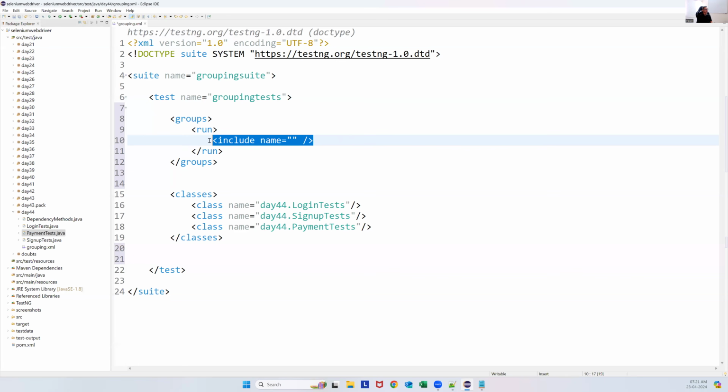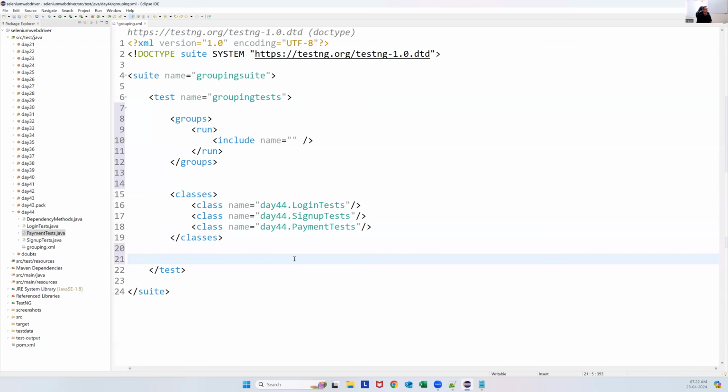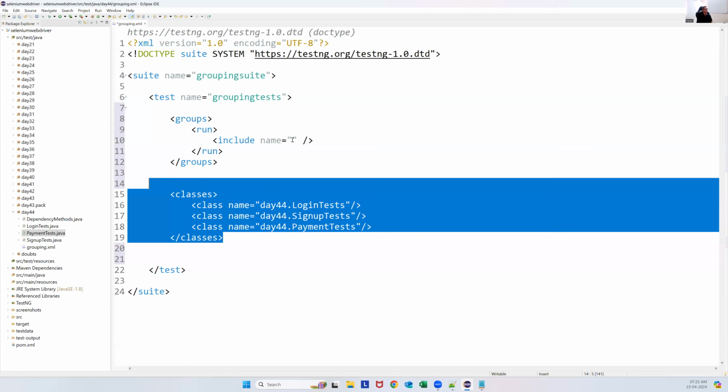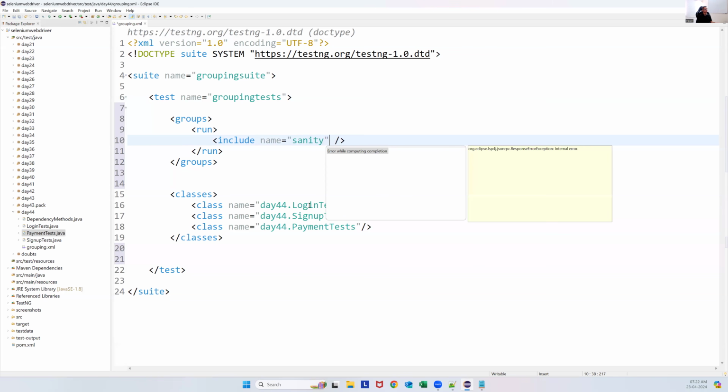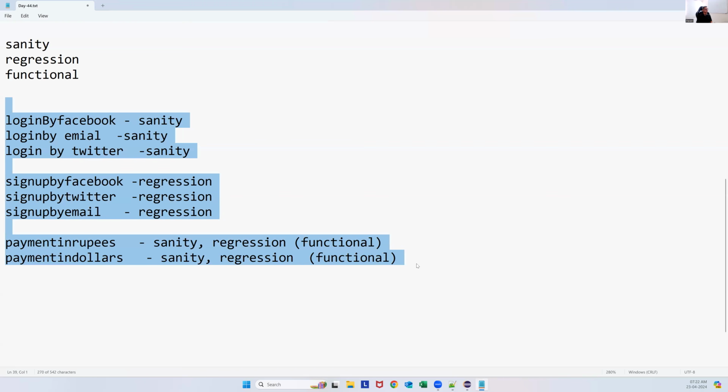And this is the most important part. Inside this include tag, we have to specify which group of test methods we have to execute from all 3 classes. So I want to execute only sanity test methods from all the classes. Now I say sanity. Just observe. I say only sanity. So whenever I say sanity here, according to our requirement, what are the sanity test methods we have in these 3 classes? How many methods will execute? You can just tell me the number.